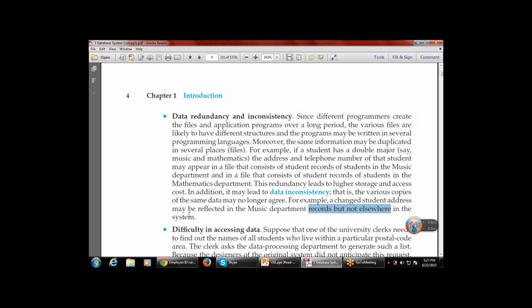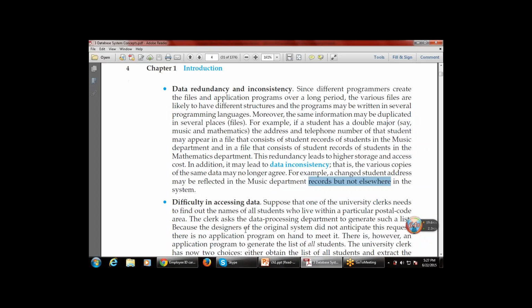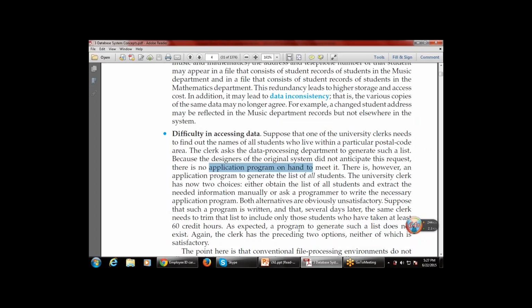Suppose that one of the university clerks needs to find the names of all the students who live within a particular postal code area. The clerk asks the database processing department to generate such a list. Because the designers of the original system did not anticipate this request, there is no application program on hand to meet it. There is no application program that accesses the data, so there is a difficulty in generating the list of all the students.